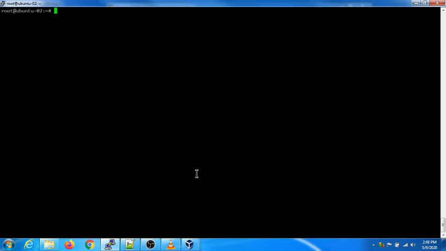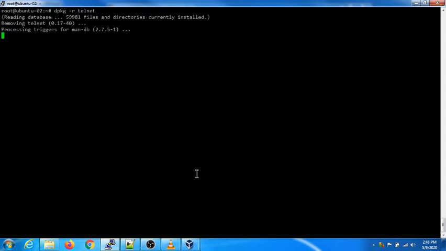Next dpkg command we are gonna see is dpkg -r. So R, like you might have understood, is for removing the package. So dpkg -r removes the telnet package. That's what we are doing now. So it has removed. Now let's run dpkg -l telnet again.